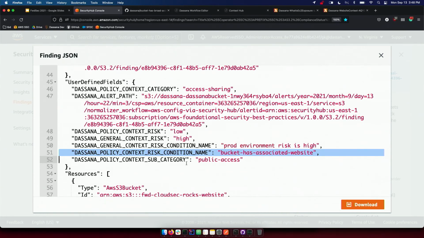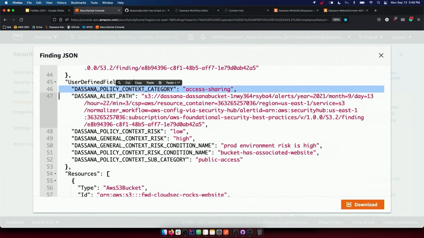Another interesting thing is you can see the policy context category is access sharing. So that was another problem that we found, that suppose you want to see all of your alerts related to encryption.